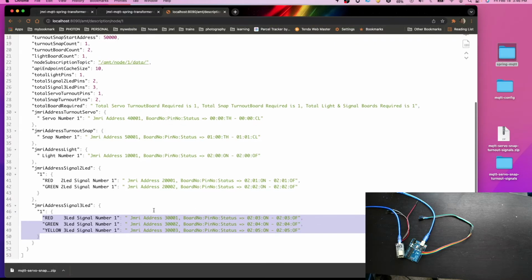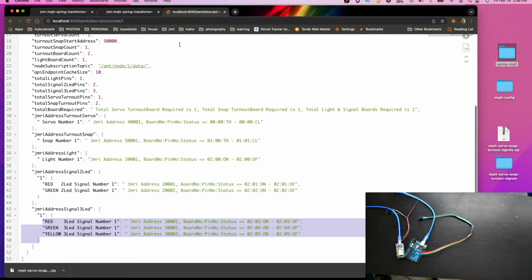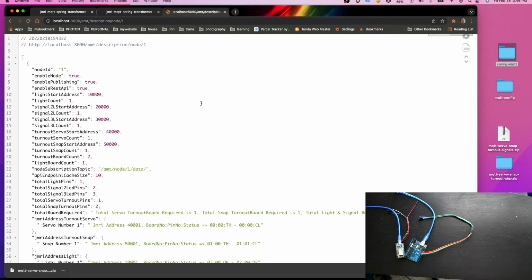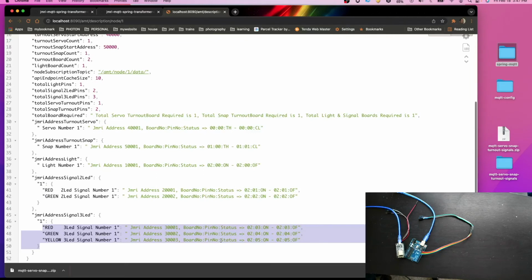So each and every detail we get from this endpoint will tell you how to configure it in JMRI and how to configure it on the PCA9685 board. So that's how it will make your life easy. There will be no confusion. If you just follow these instructions, you'll never go wrong.